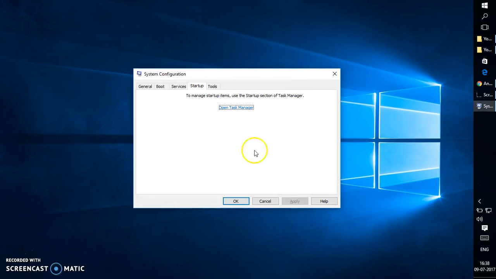Now, once this is done, you will have to go ahead and restart your computer. Until and unless you restart your computer, this process is not complete. So please make sure you go ahead and restart your computer so that some of the unwanted services are disabled and also some of the startup items are disabled.